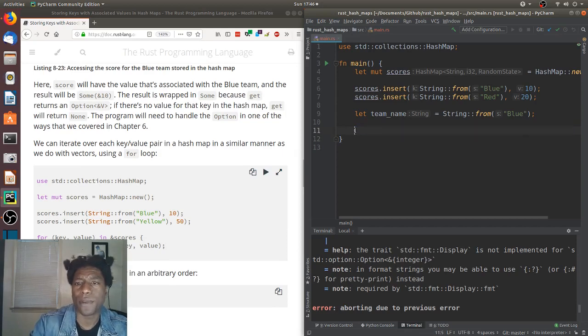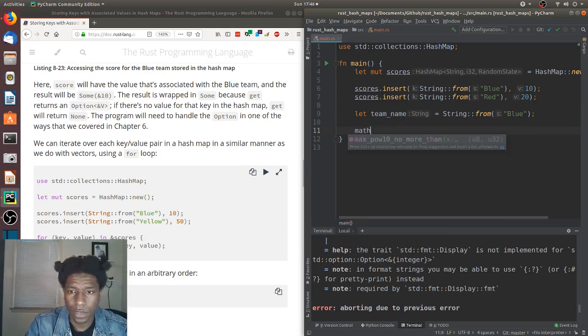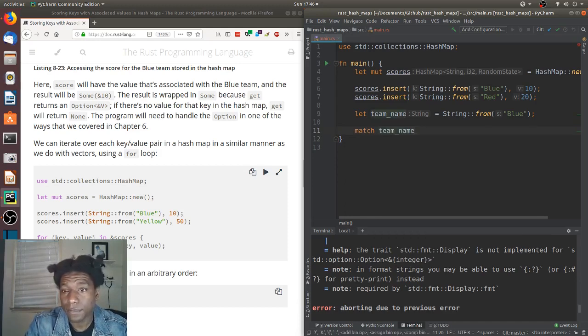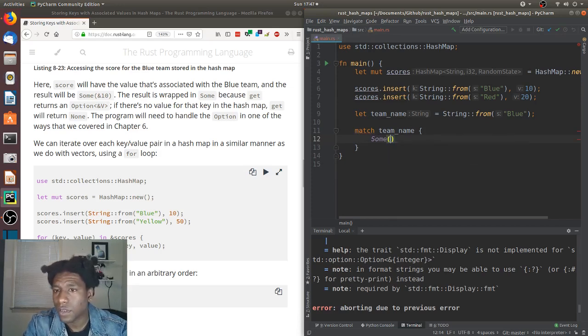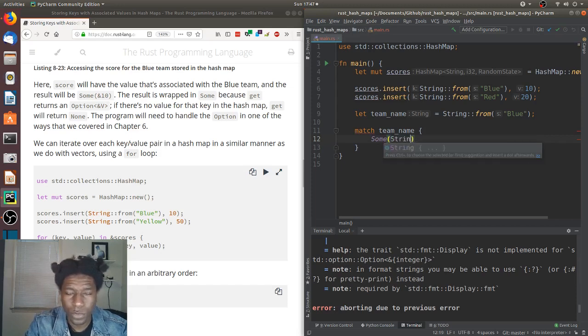Let's see if I remember how to do that. I believe that was match team name, and if it's Some, do I put the type? I do not remember.